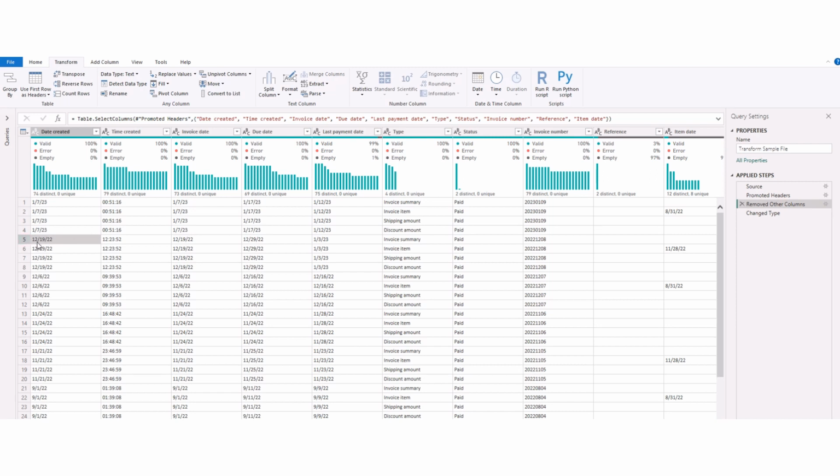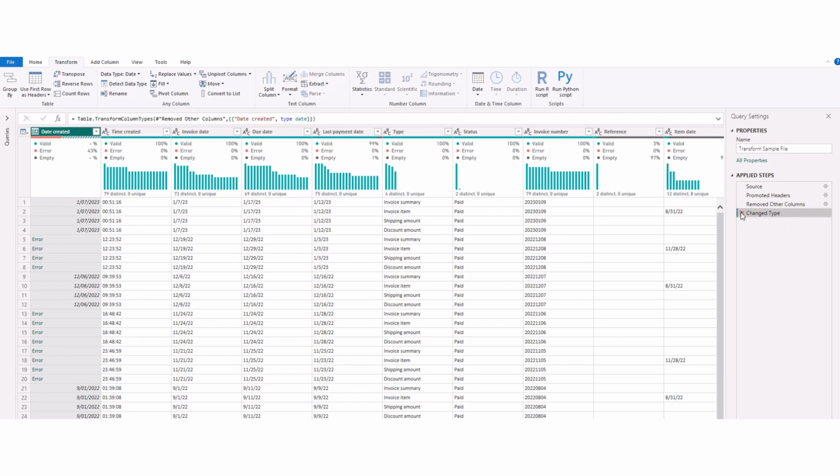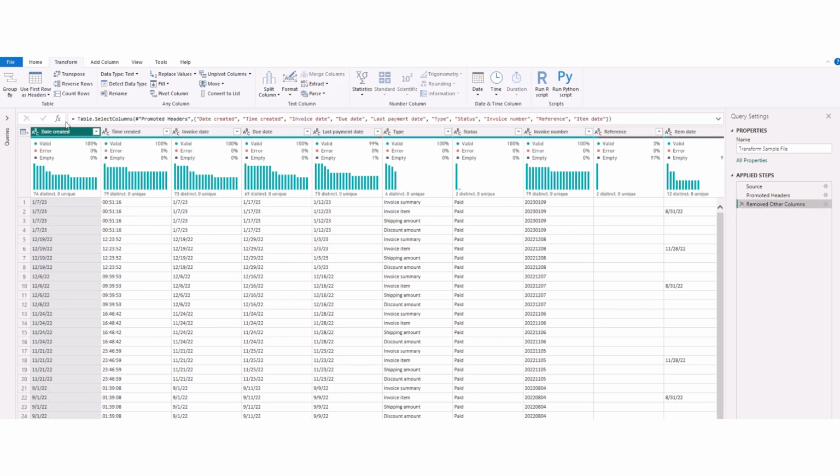So we can see that in American US format, that's December 19th. But in the New Zealand format, that's the 12th day of the 19th month. But we don't have 19 months. So I can't just change that into a date type normally. So what I need to do is use the using locale feature.